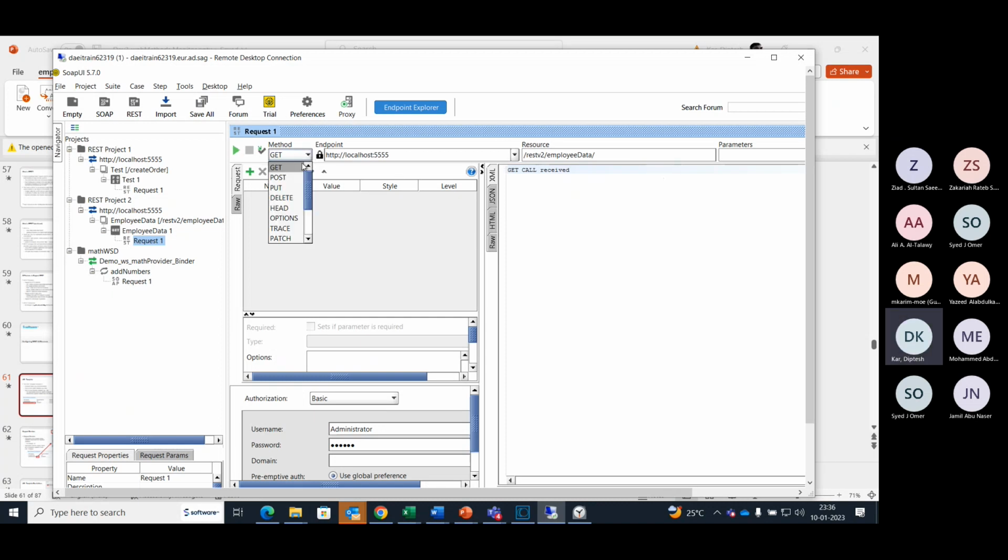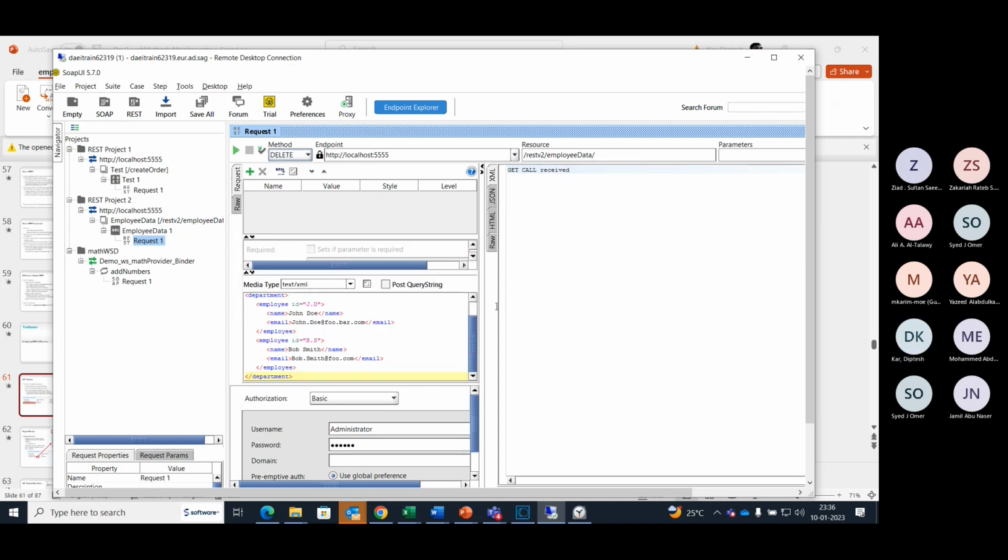Next combination was delete, with some parameter. So I will just call this. It went under the delete service. Another combination was post with a parameter. Now it went under the post call. So every time you are sending delete and post, it has a body where you can send whatever XML data you want, and it will be received in the service.